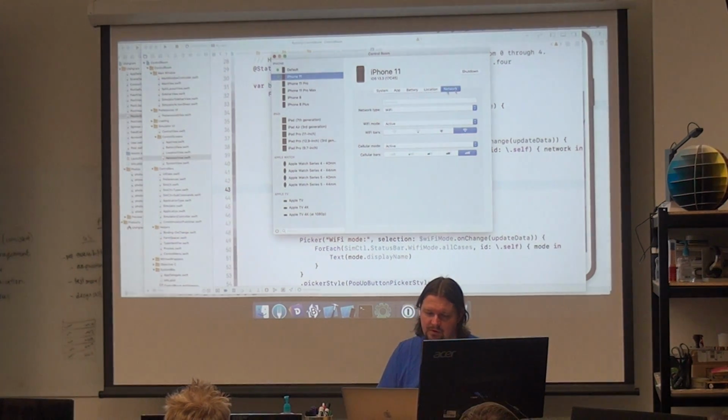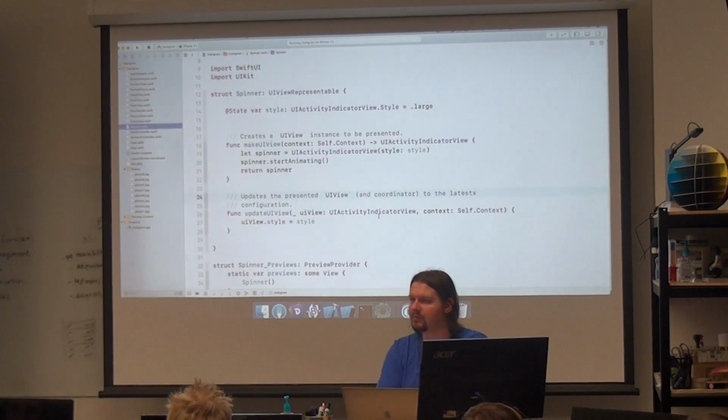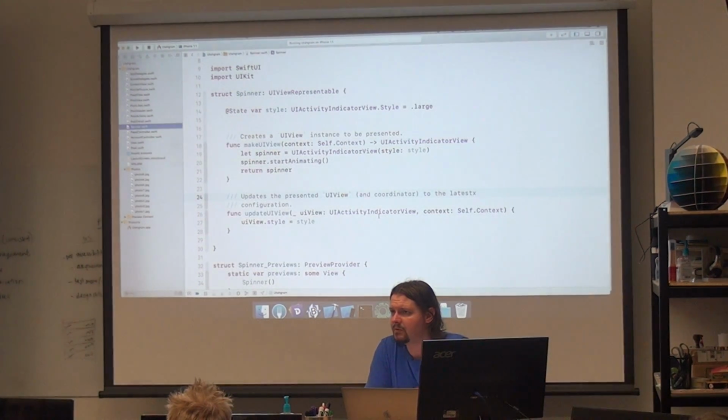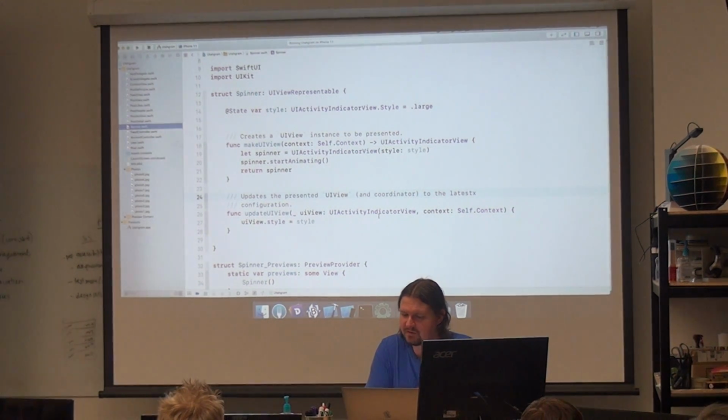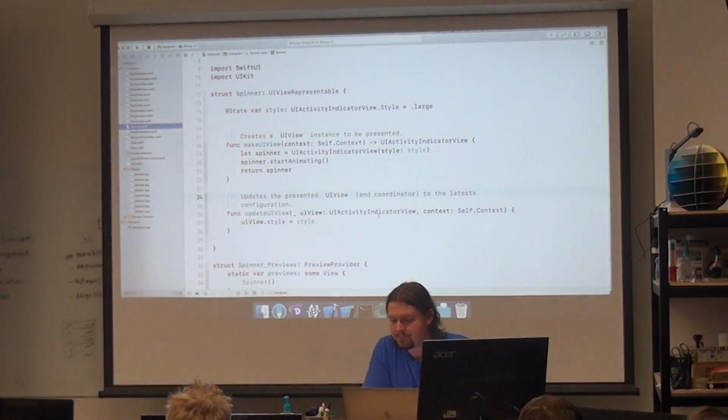So if you remember from last month, one of the things that we did was we created this UI view representable to put our own custom UI view into SwiftUI, because SwiftUI does not have the spinner, the UI activity indicator view. If we wanted to use a UI visual effect view or an NS visual effect view, we would do the same thing. Host it into SwiftUI via a view representable like this, and then just use it like a SwiftUI view.